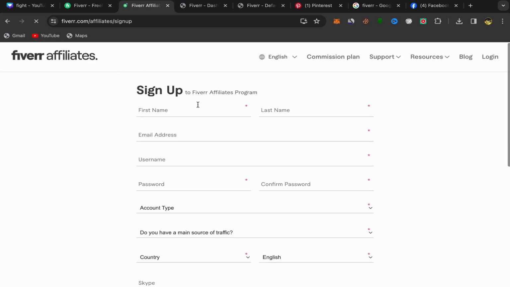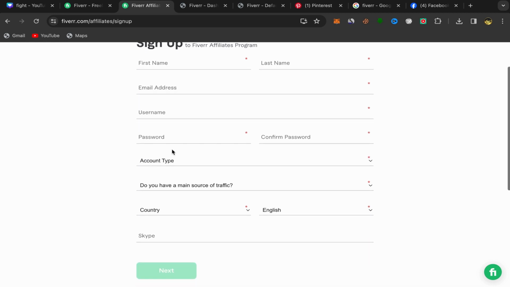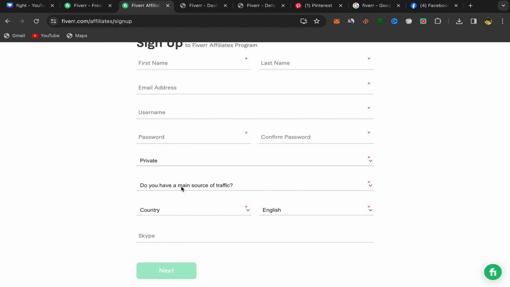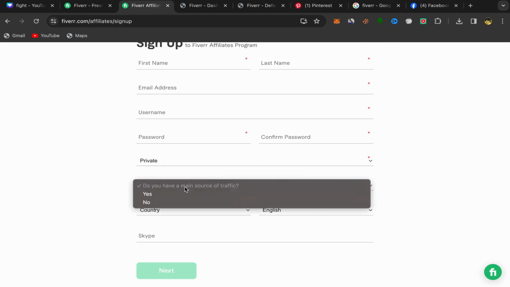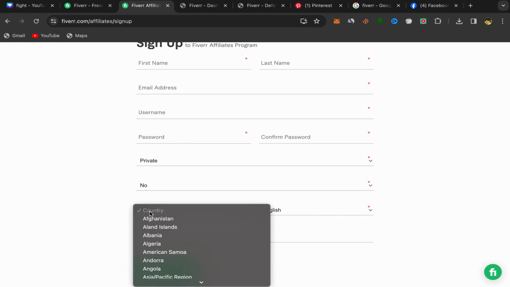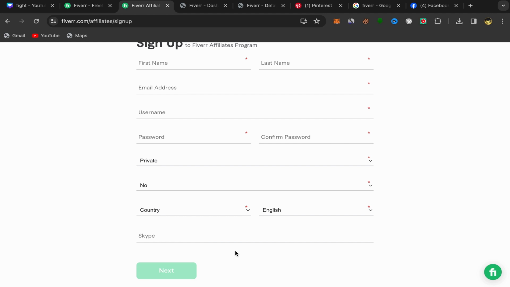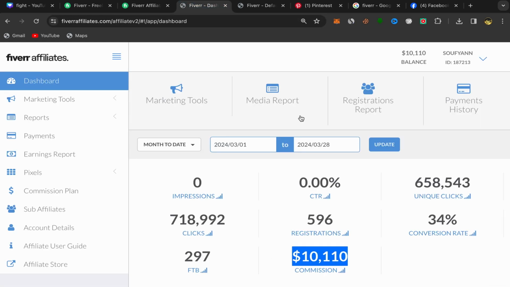You will be directly in this sign up process page to the Fiverr affiliate program, and it's super easy and simple. Just put your first name, your last name, your email address, username, and your password. Account type, make it private. Okay, they will ask you a few questions. Do you have a main source of traffic? You can say yes or no. Choose your country and choose your language. Okay, if you have Skype, you can put your Skype here. If you don't have, that's fine. Just click on next and that's it.